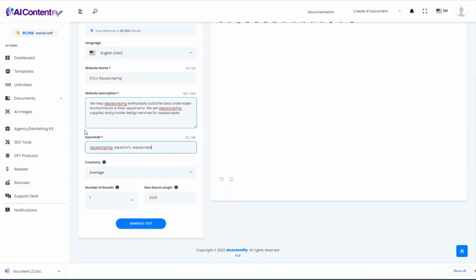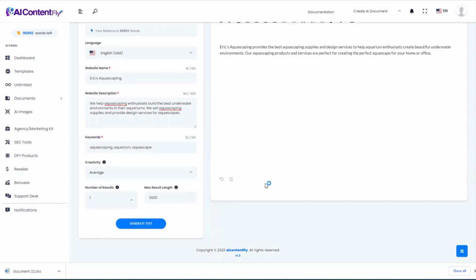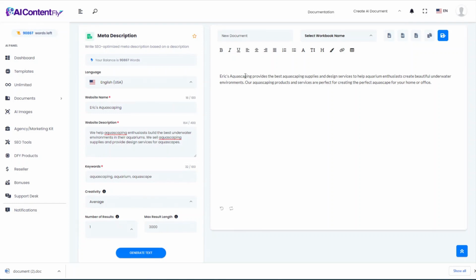And I'm going to give it the bare minimum for keywords, just some very basic ones. And then let the AI go to work. Here's my meta description. Eric's Aquascaping provides the best aquascaping supplies and design services to help aquarium enthusiasts create beautiful underwater environments. Our aquascaping products and services are perfect for creating a perfect aquascape for your home or office. And if we didn't like that, we could simply click generate text and do it again.